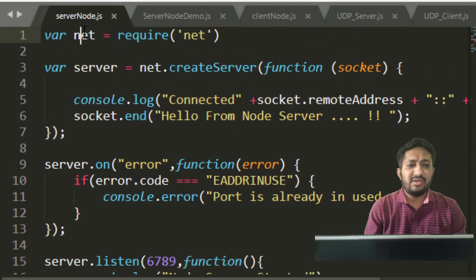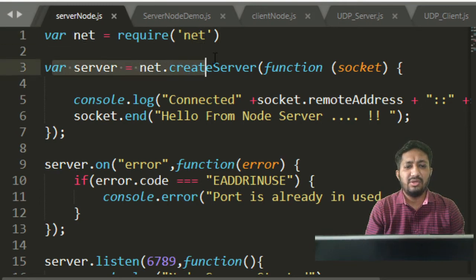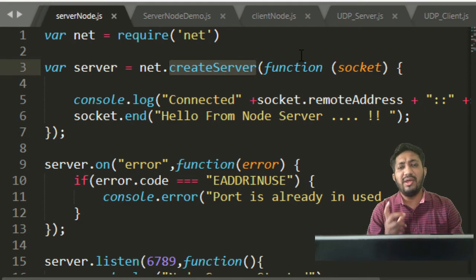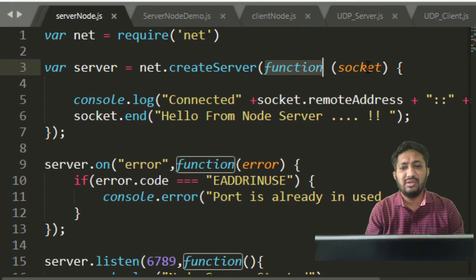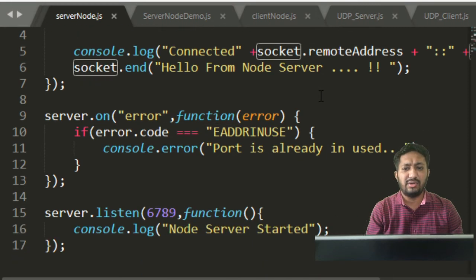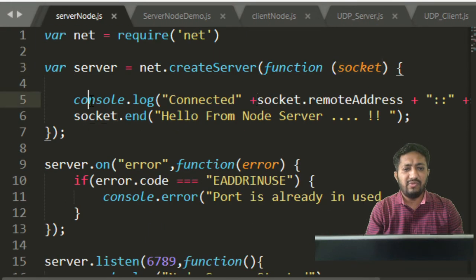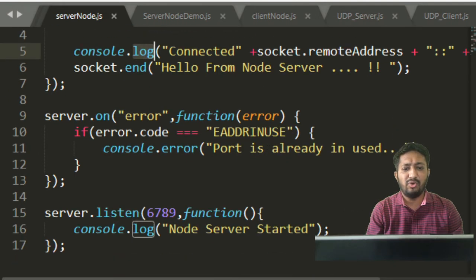So here the first line is: variable net is equal to require net package. Now the second line is that I am creating one server, that is createServer. Now if you want to communicate with a client, then we must create one socket. So for that, in the function parameter we are passing socket. Now here we are printing console.log connected, socket.remoteAddress.